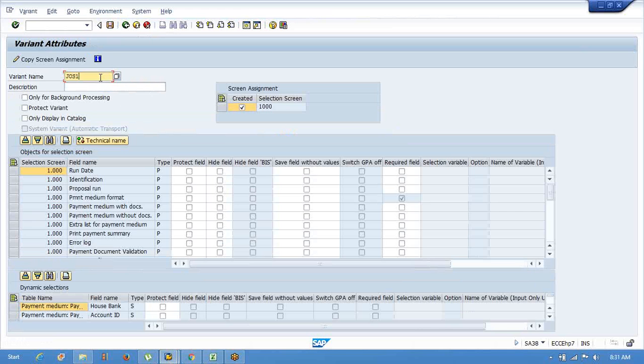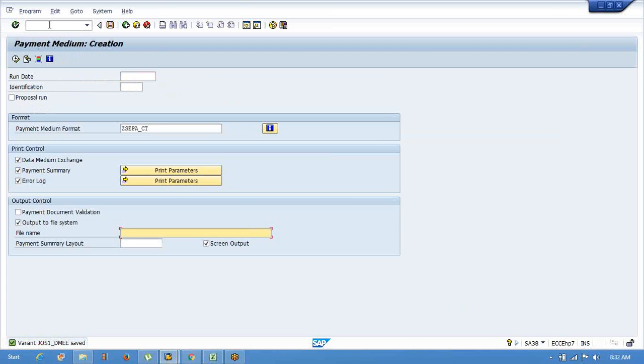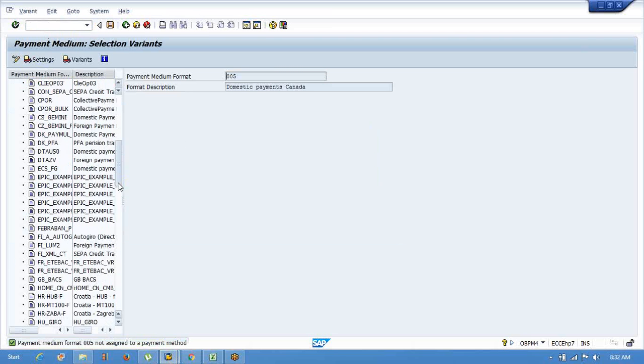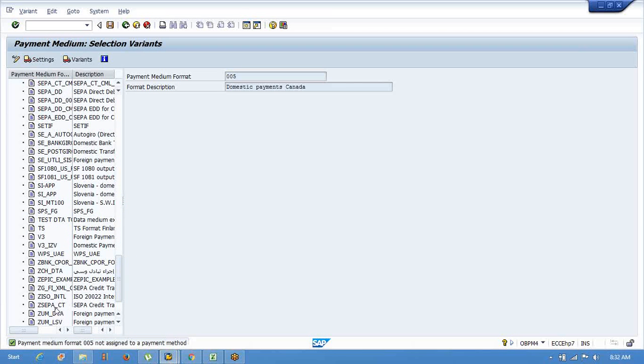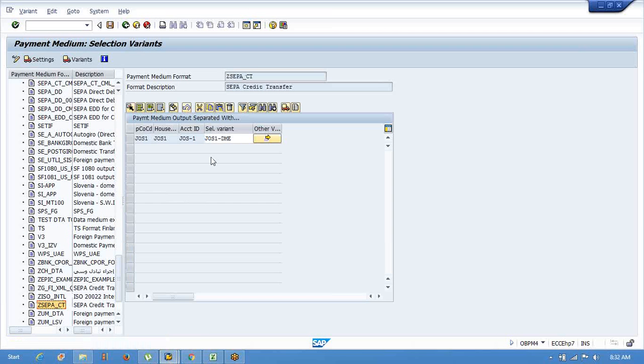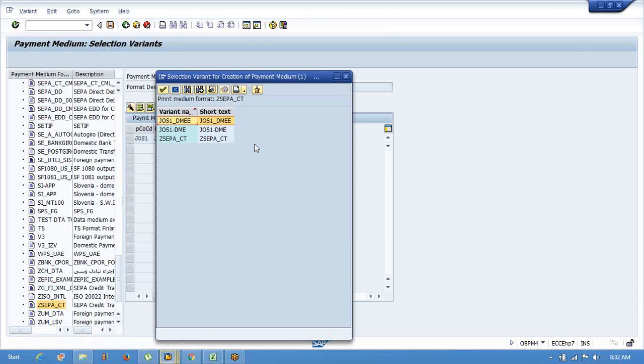Ours is JOS1 underscore DME variant. You can give any name, and then go to OBPM4 transaction. It shows your format. What is your format? ZSEPA-CT, and assign your variant to the bank details.